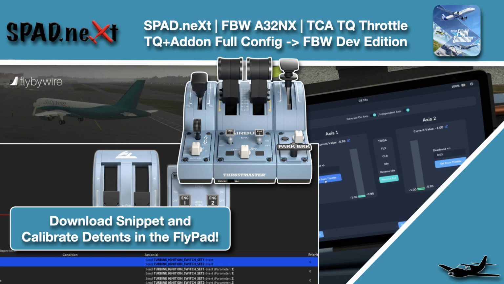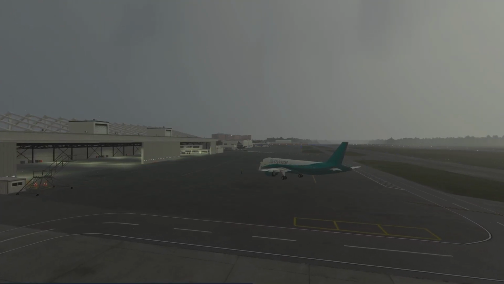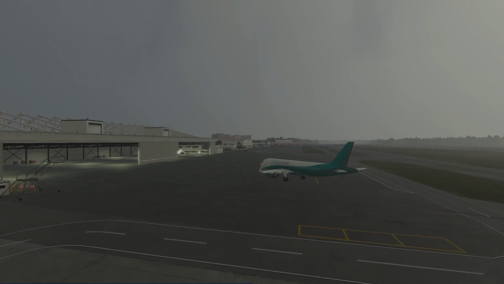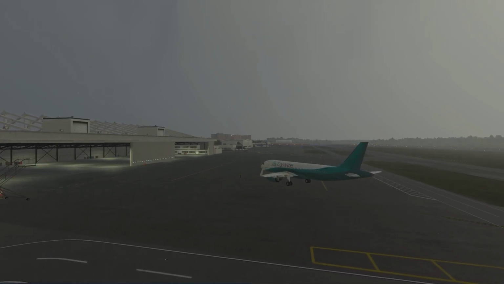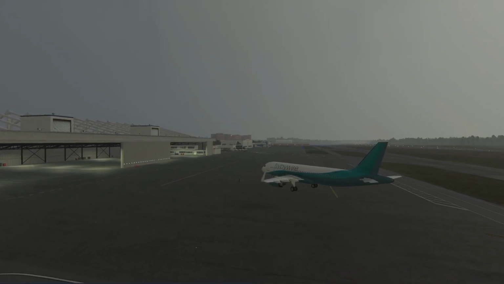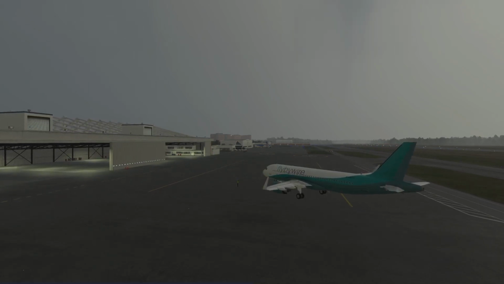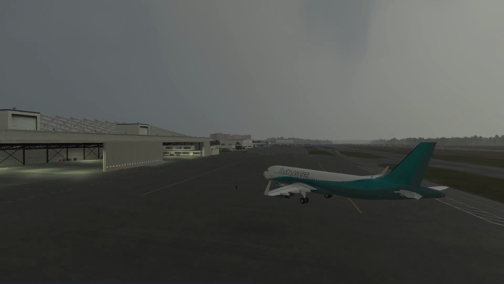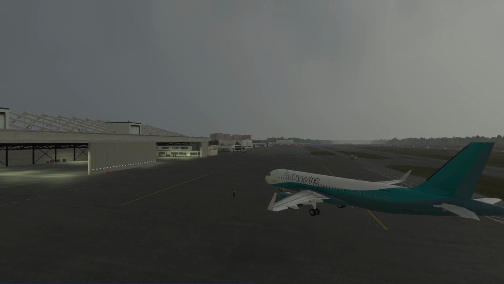In this one, we're hopping back in the fly-by-wire A32NX here in CYOW. And it's not a great day, as you can see, but we still need to get our private jet full of special passengers, government, all the way to Montreal because it's so far to drive. But before we do that, we need to set up our Thrustmaster Throttle TQ so that it works. So let's go ahead, jump in, and get started.